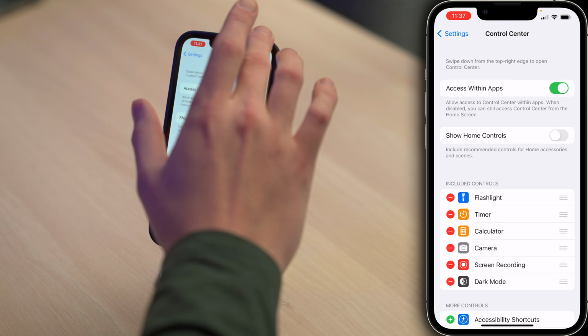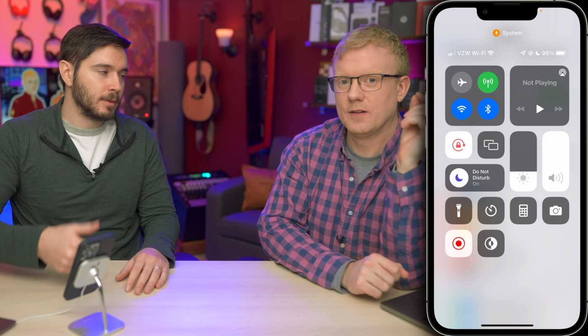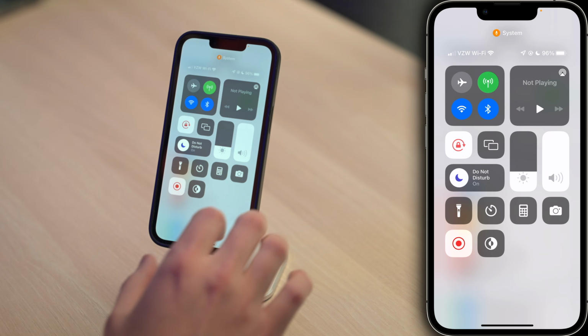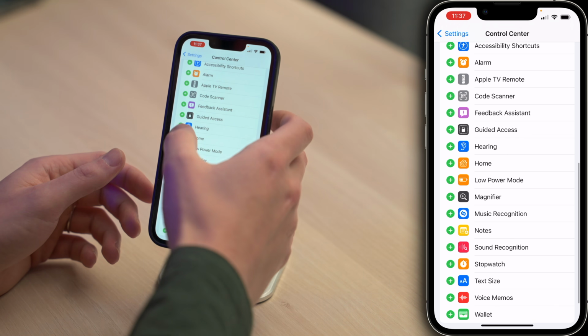So Control Center is the menu you get to when you swipe down from the upper right-hand corner of the screen on iPhones with Face ID, or up from the very bottom of the screen on iPhones without Face ID and with a home button. We've got some controls here, but we want to add some more controls. So one control that I really like is the hearing control.